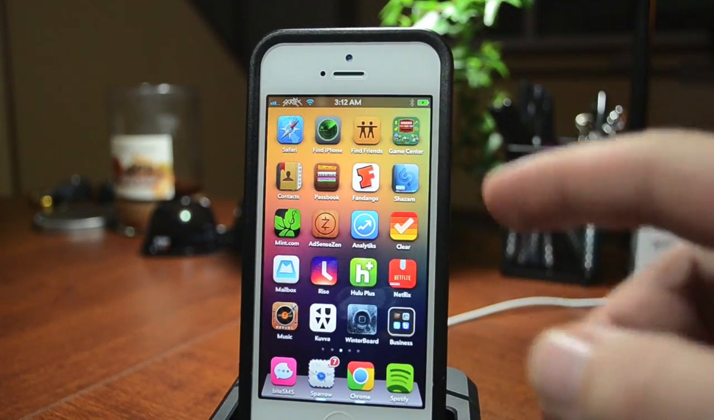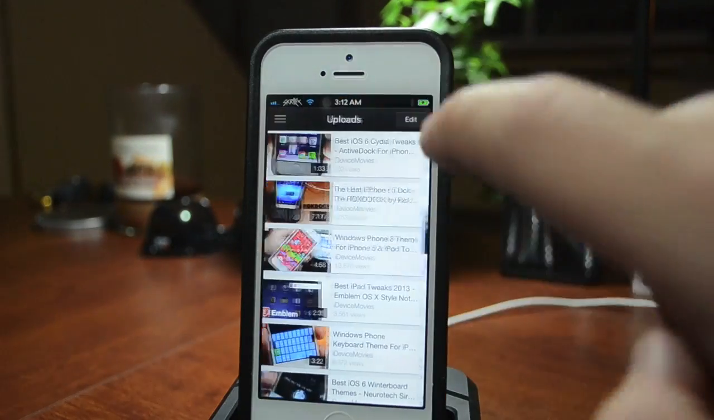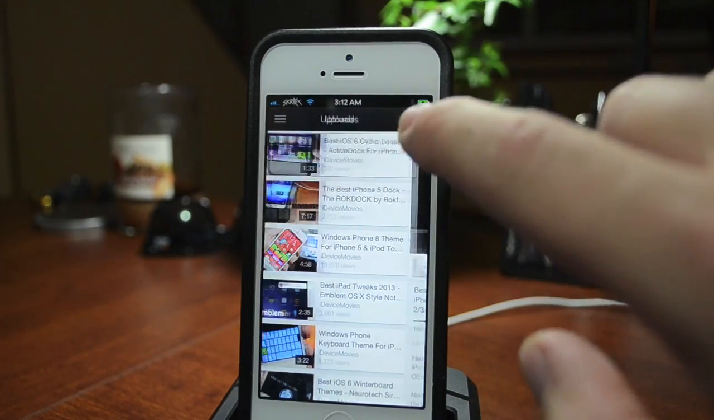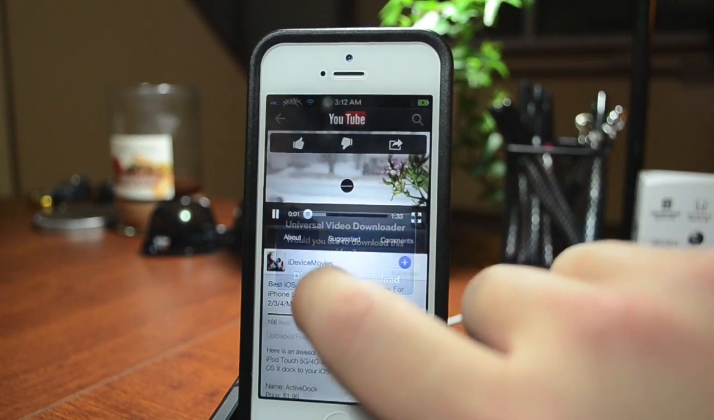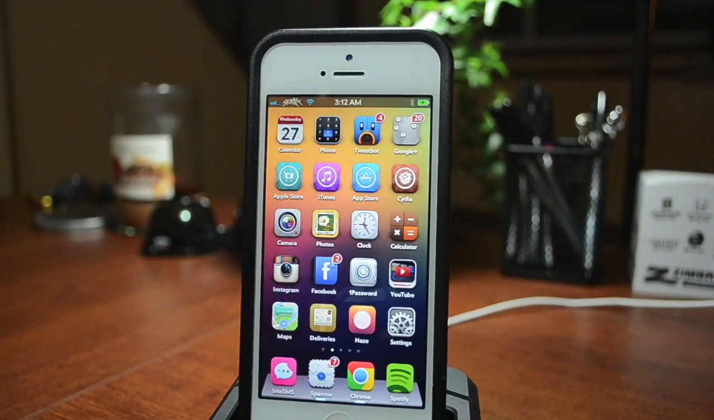This will work with Netflix, Hulu Plus, Safari, Chrome, YouTube, basically anywhere you can view a video within your device. So if I go ahead and select my video here, it will ask me if I'd like to download it right off the bat. So like I said, very powerful application. Again, it's called Universal Video Downloader.